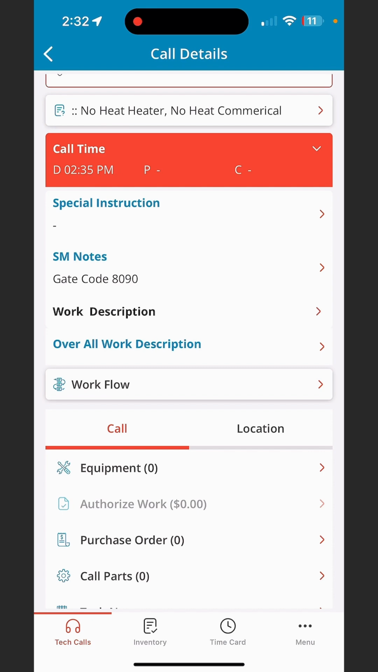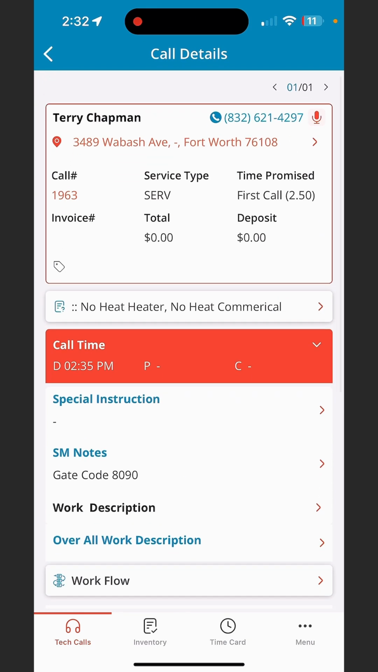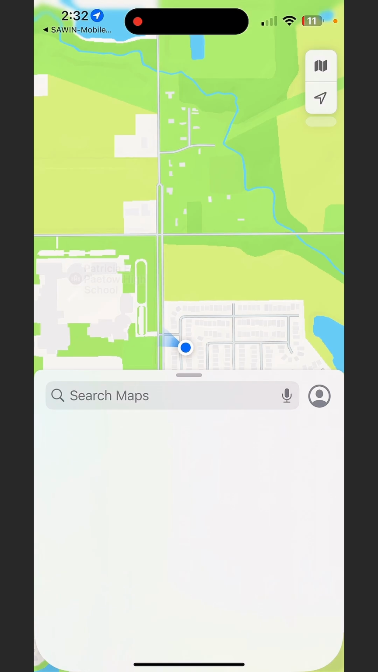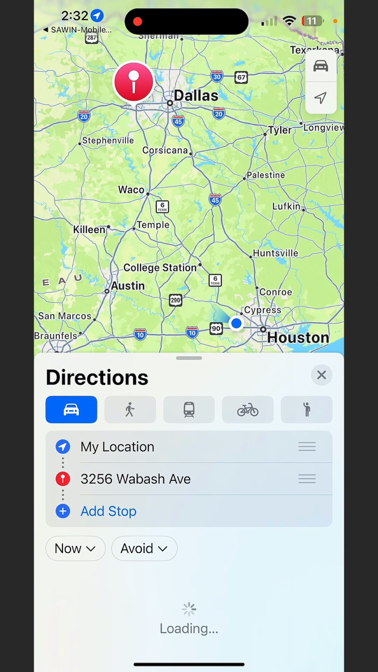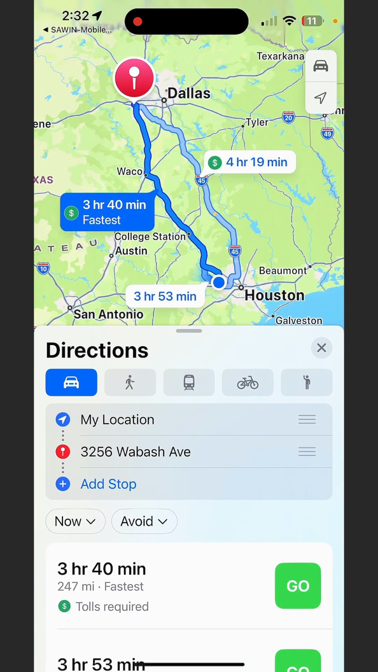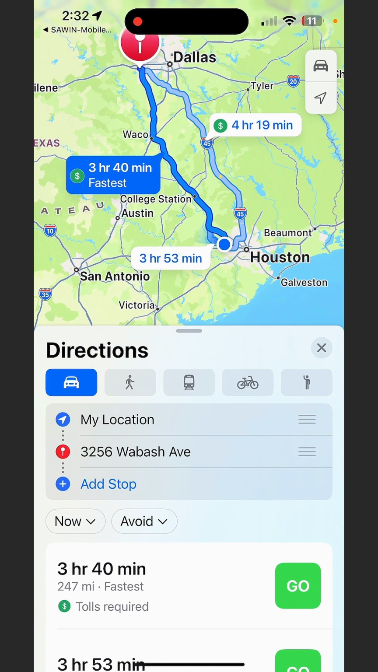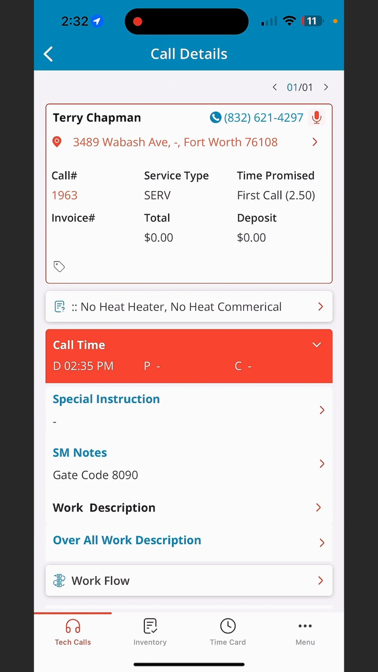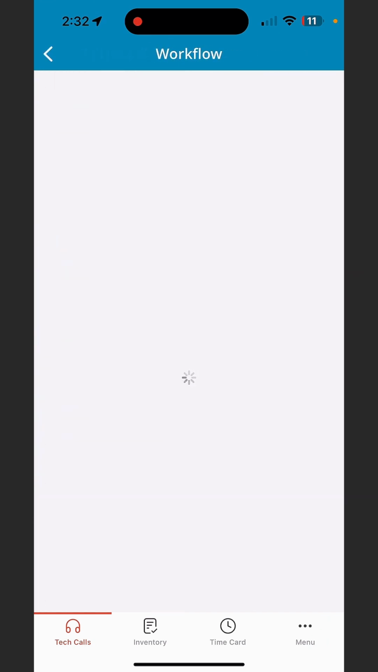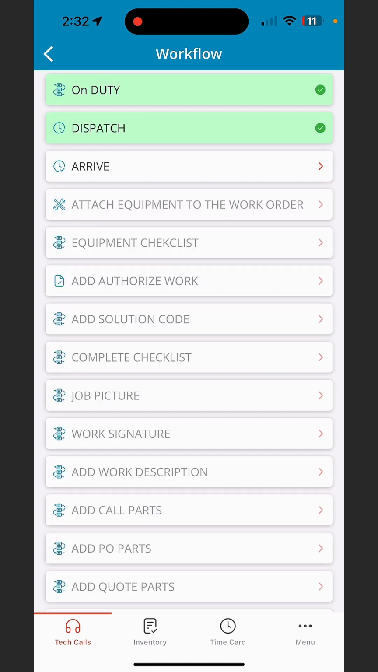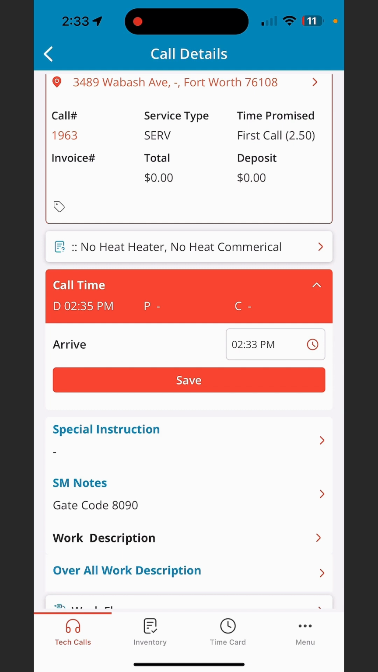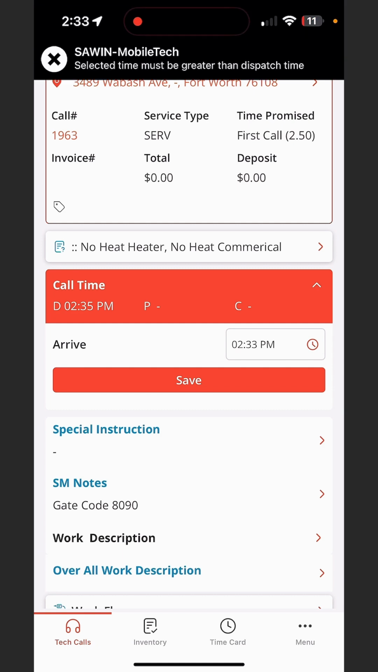Now, in most cases, what I will then do is hit the address here. It will open up my Google Maps or Apple Maps, depending on your preference, and it will allow you to see the amount of time as well as the tolls it takes to get to that location. As we go back into the mobile application, we are now back where we can continue in our workflow. From our workflow, the next thing that we need to do is arrive on location. We are now arriving on location. And once we have done that, we will hit save here.